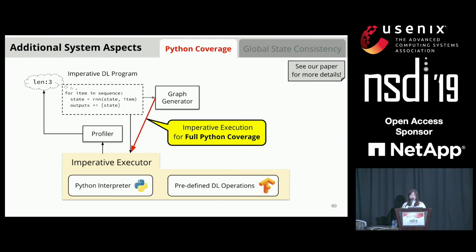One extra path that I did not mention is the fallback path from the graph generator to the imperative executor. It ensures the full Python coverage, even though our graph generator does not convert every feature of Python for design or implementation issues. Please see our paper for a more thorough discussion about Python coverage of JANUS.